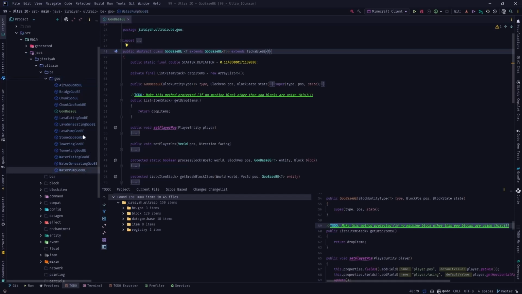I will keep the lava pump and water pump goos out of the order because these are related to fluid transfer. And I want to have the fluid inventory first, learn how to add the fluid inventory into any block entity, and then we will come back and work with the transfer API later, and then we will add these lava pump and water pump goos.